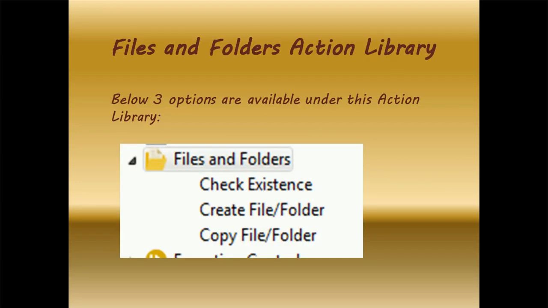The files and folders action library comprises three options: check existence, create file or folder, and copy a file or a folder. As the name implies, check existence will check for the existence of a particular file or folder. Create file and folder will create a file or a new folder. Further, the copy file or folder option will copy a particular file or folder from the original location to the destination location.